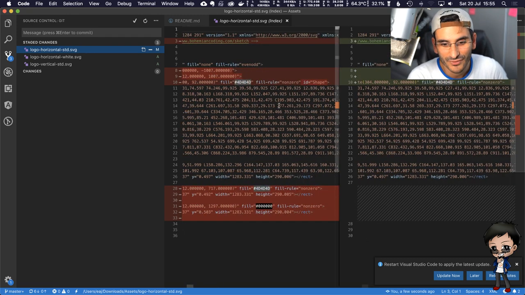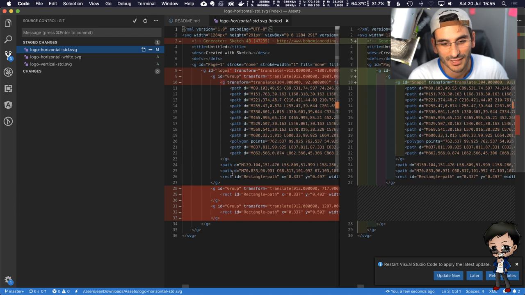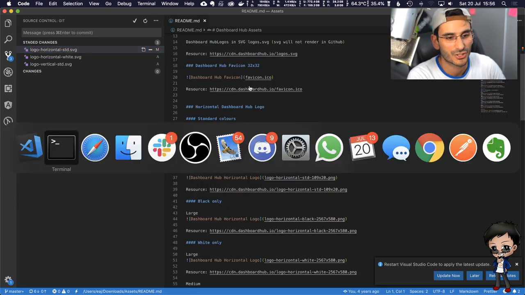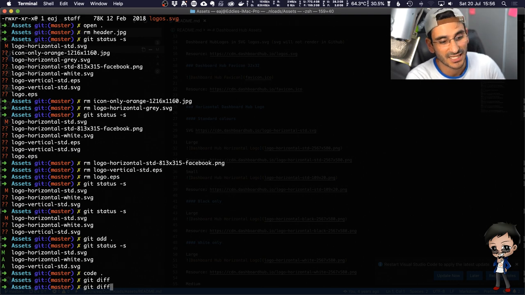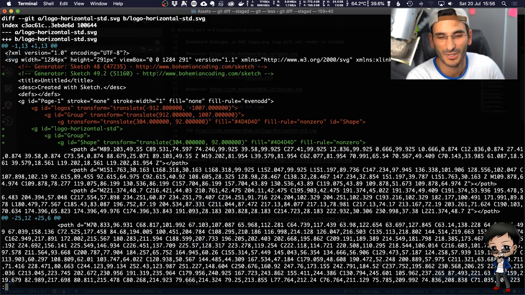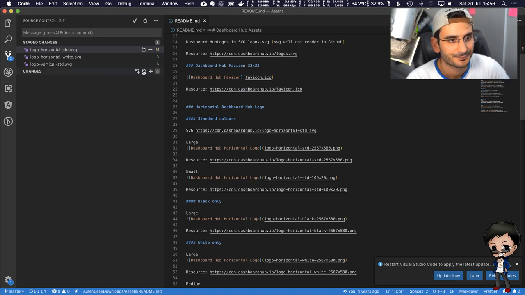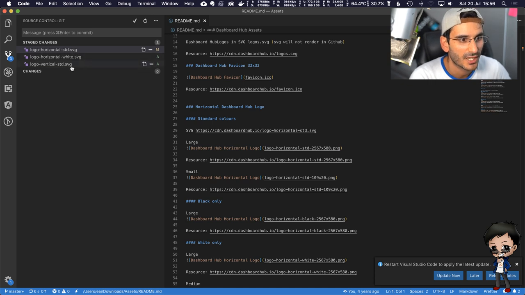I don't know why I've changed this. Oh, I think I changed the background on it, that's why I changed it on the SVG. That's really useful. I usually do it on the command line with git diff and specify a file if you want, or just do a diff on all of it. But they're staged, so you would have to ask for a diff on the staged ones. I think in VS Code it looks a lot nicer. So we've added two SVGs, a white one and a standard one.